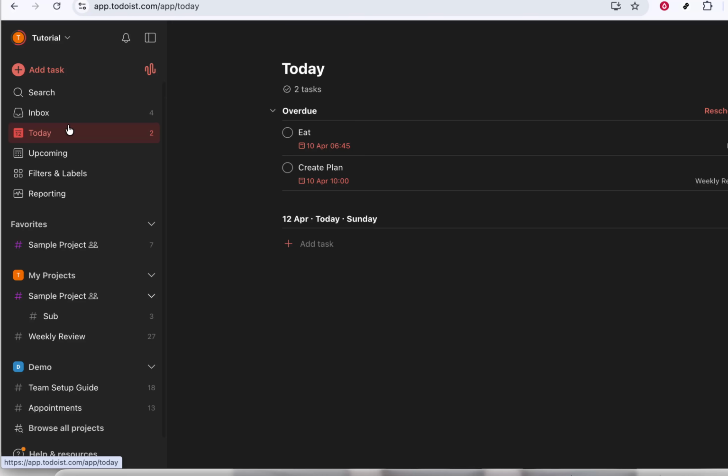Open the Report section, select your completed task, and click the check circle beside the task name to bring it back. This is especially useful if you completed something by mistake, or if a task needs to be revisited, updated, or repeated. Now you know exactly how to quickly and confidently reopen a completed task in Todoist.